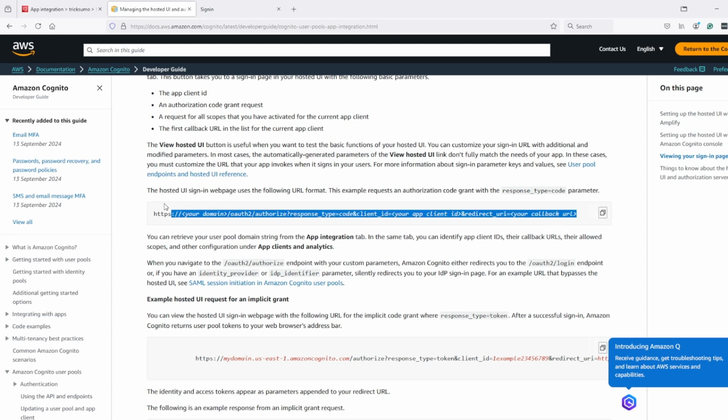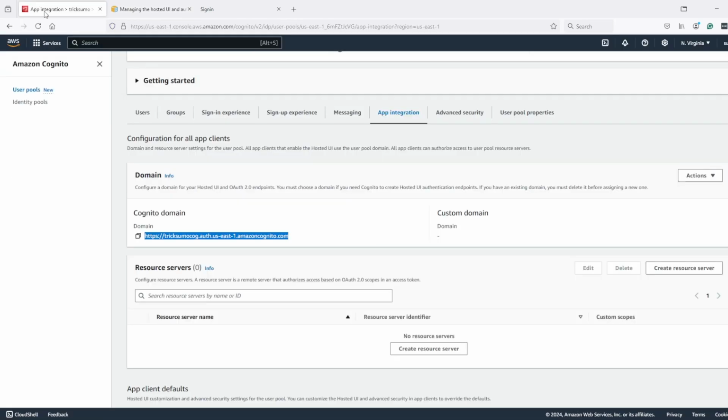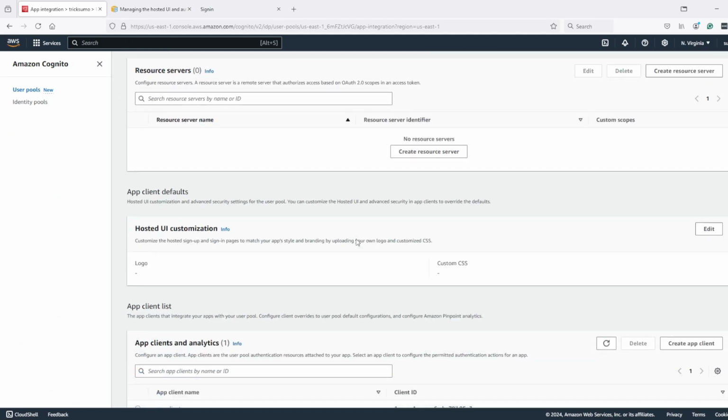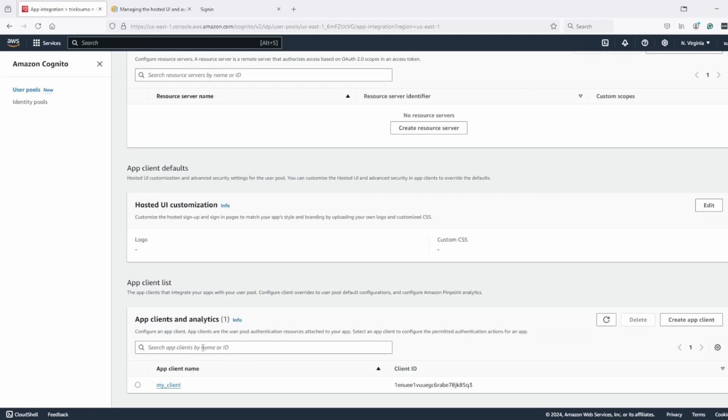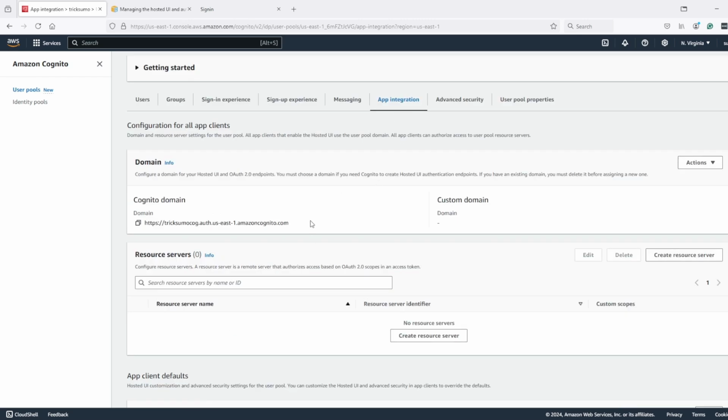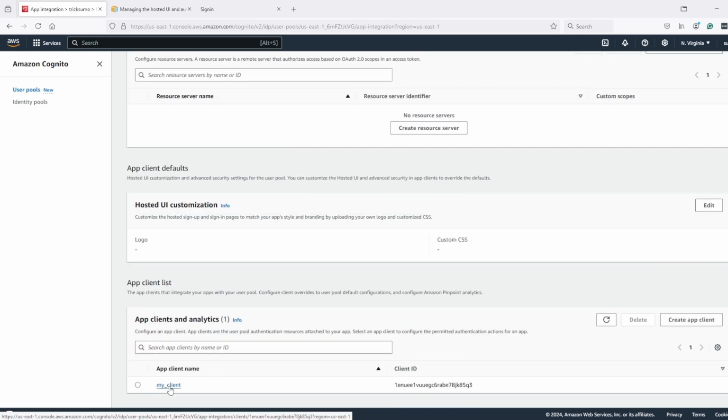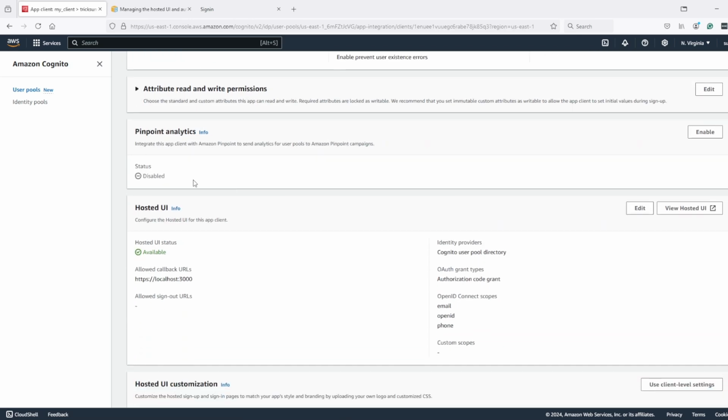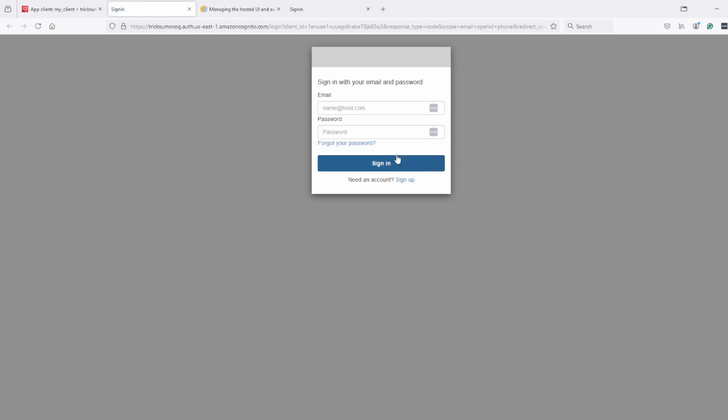So either you can construct this URL by looking at details in dashboard, or inside client section only you can scroll down, and under app integration you can scroll down and select the client which you created, and under client you can scroll down to hosted UI, and here we have this view hosted UI button. So if I click on this view hosted UI, it will open in separate tab this Cognito sign in page.